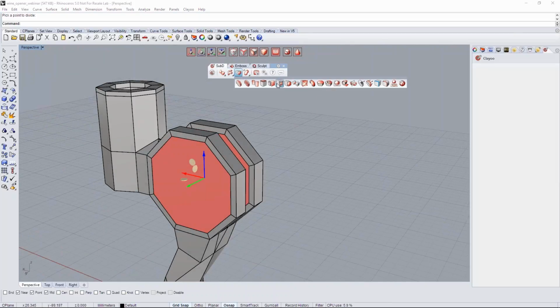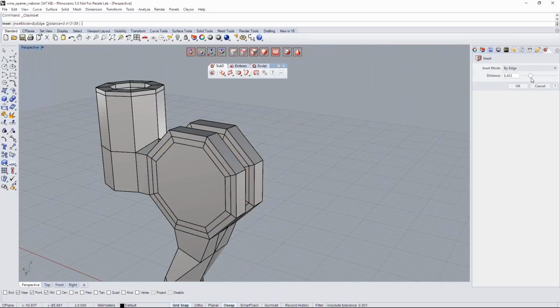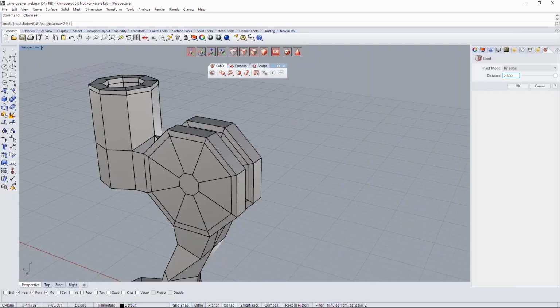So let's go to the addition tab and go to insert, and let's increase the distance a lot. If we want more distance than the one that appears on the slider, it's no problem. We can type any value in here, or I can use my scroll wheel to increase this value. The slider is only a guide for the maximum and minimum values, but we can always increase or decrease it. So let's say that this is the size that we want.